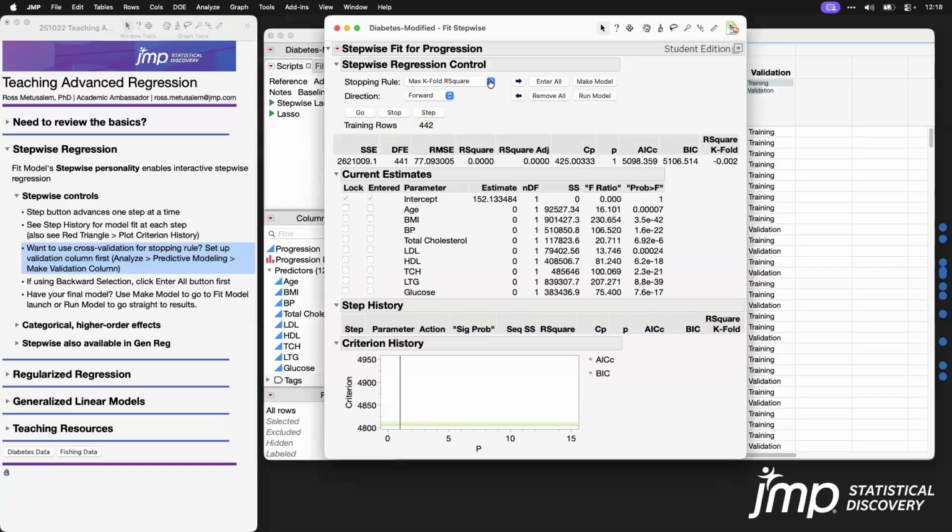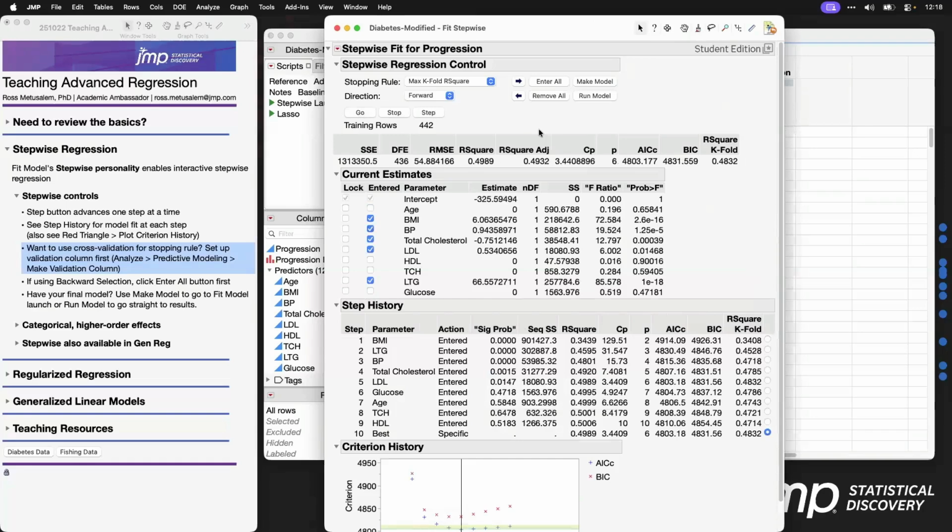The stopping rule has automatically updated to k-fold R square, and I can go ahead and click Go. Now you can even see down here in the step history, we've added k-fold R square, and that our top one observed was 0.4832, which, if we look back up in the table, we can find right here. So that was step number 5, the 6-parameter model.